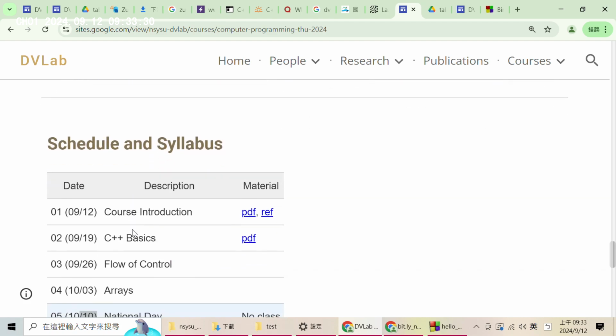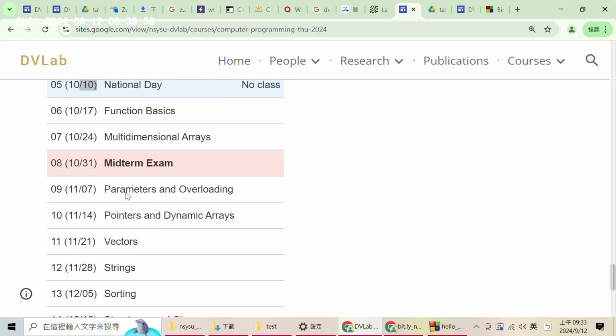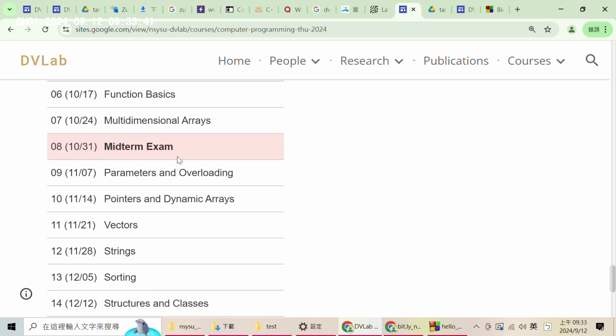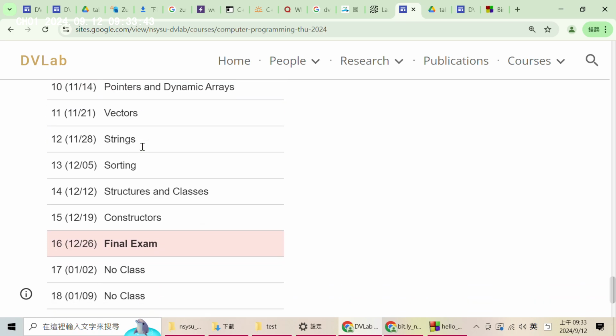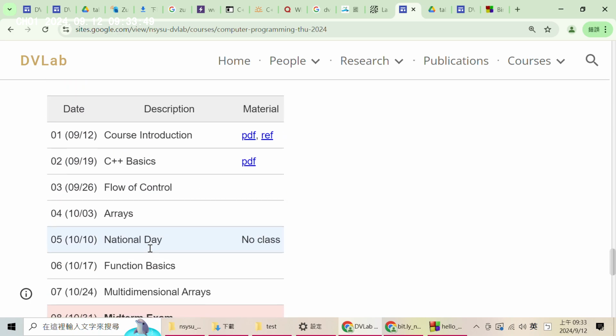And at the bottom of the page is the syllabus. It's the schedule for this course. You see here is the date for the midterm exam, and this is the date for the final exam. And I will upload the slides of each week in this table. And the slides for this week is this PDF.